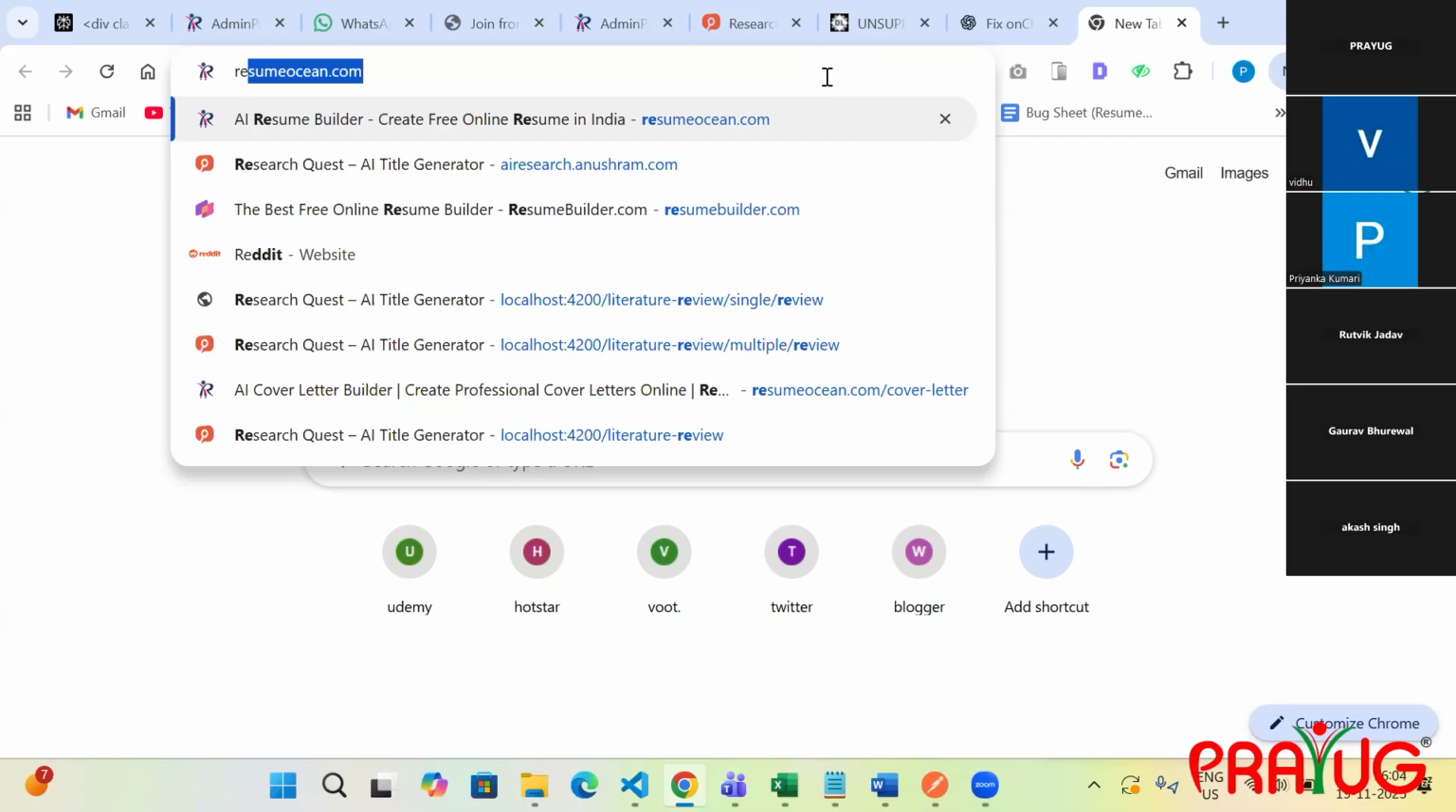How to create an account on resumotion.com. So first you have to open your browser, and here you have to type resumotion.com.